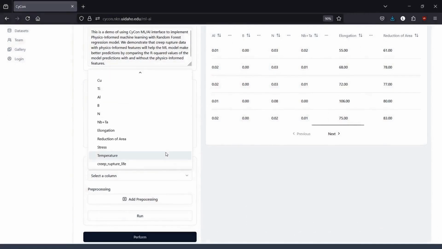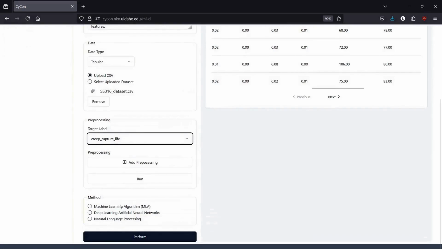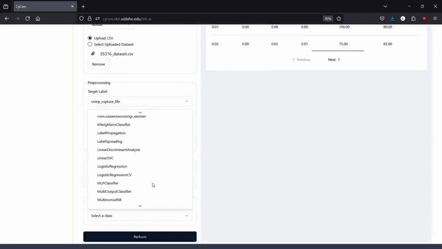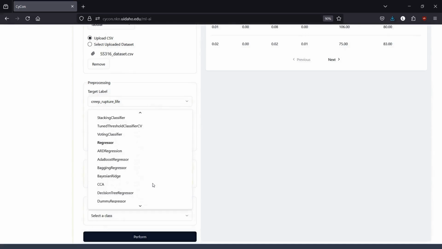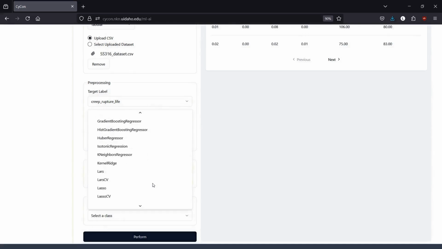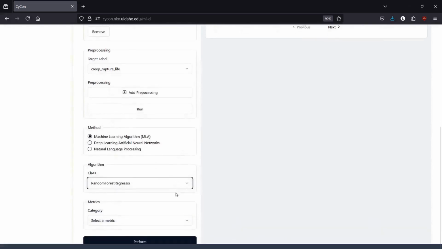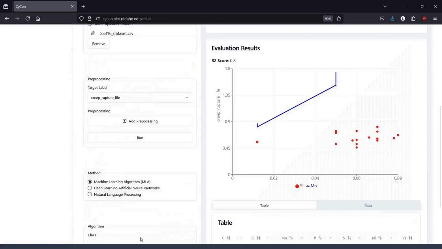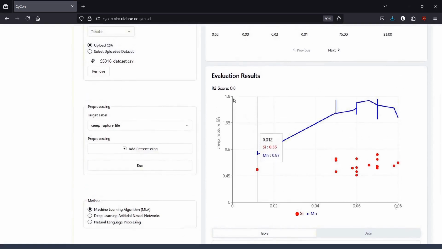We choose creep rupture life as our target, and we choose the machine learning algorithm, and we select random forest regressor as our model. And we choose R-squared as our evaluation metric, and we click Perform. You can see the model has an R-squared value of 0.8. It's not very high. It means the model does not make predictions very well.